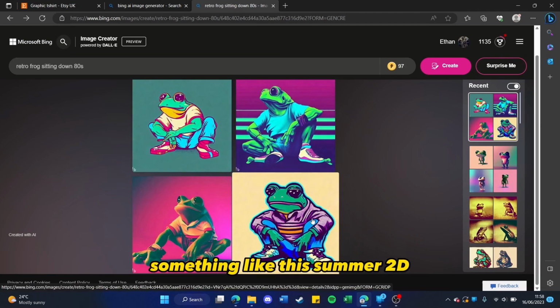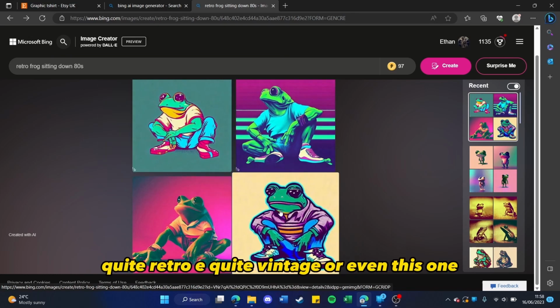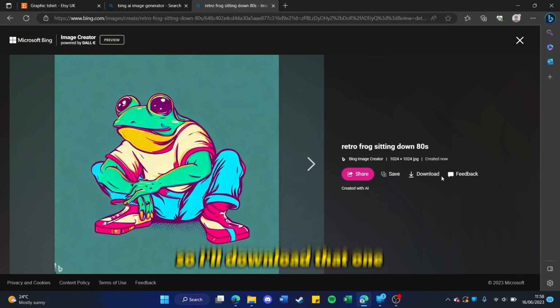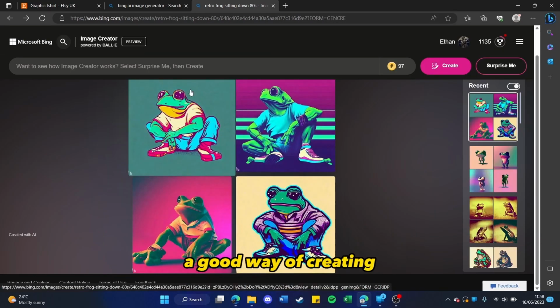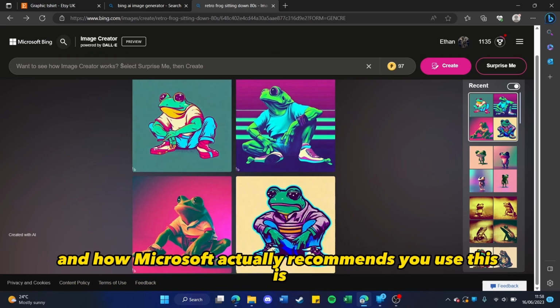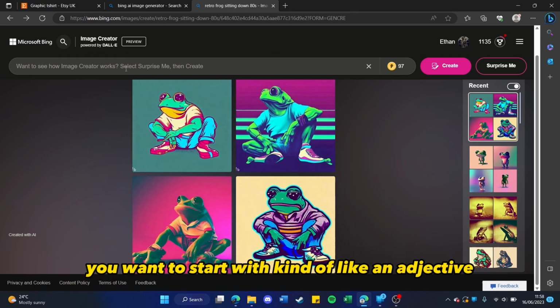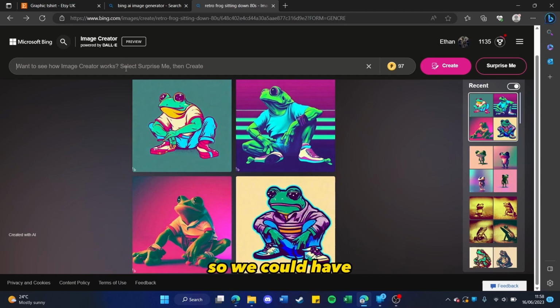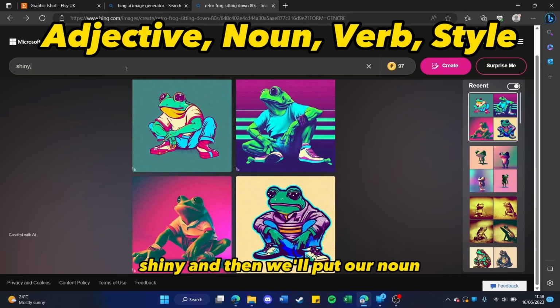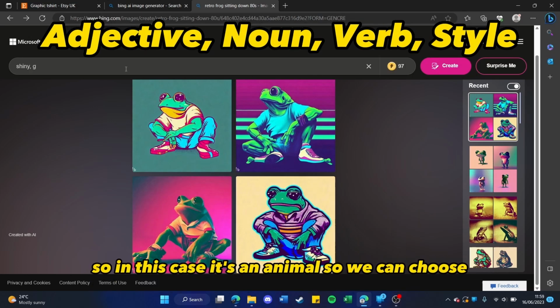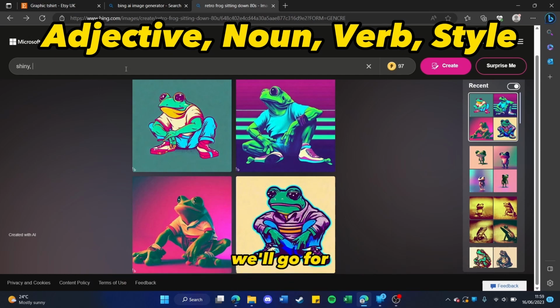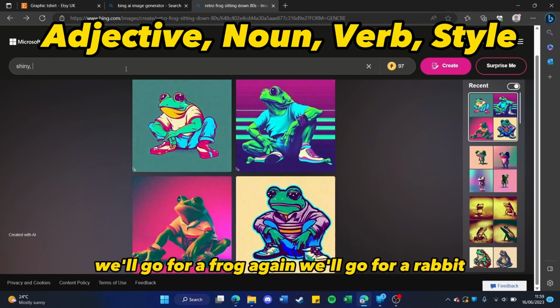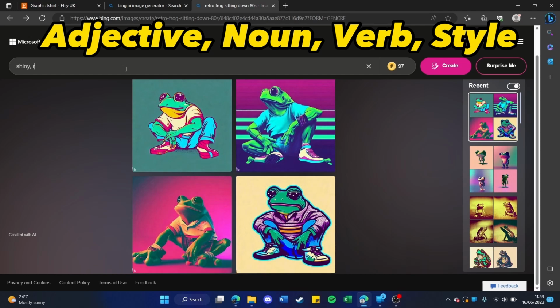Something like this, some 2D, quite retro, quite vintage, or even this one. This is still quite a good one, so I'll download that one. A good way of creating, and how Microsoft actually recommends you use this, is you want to start with an adjective. So we could have, I don't know, shiny, and then we'll put our noun. In this case it's an animal, so we can choose. We'll go for a frog again. We'll go for a rabbit.